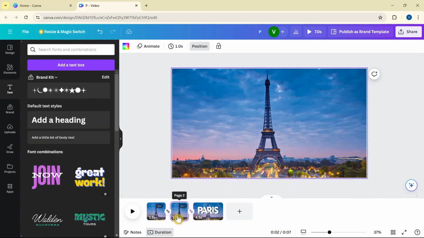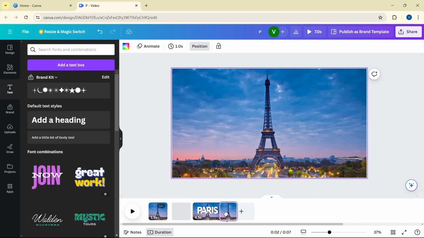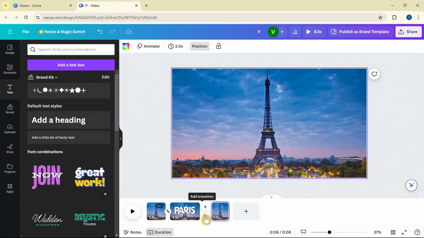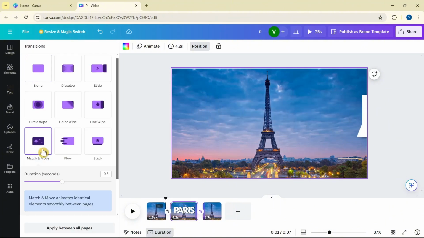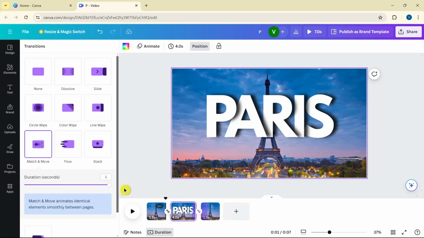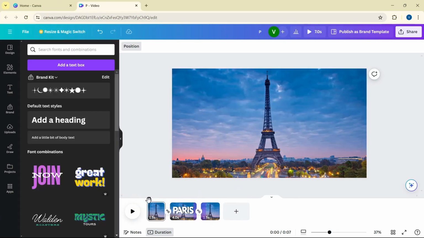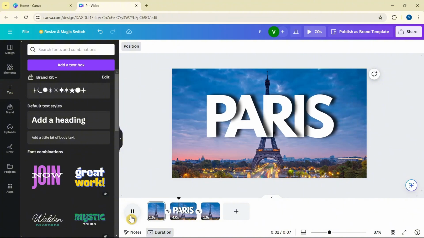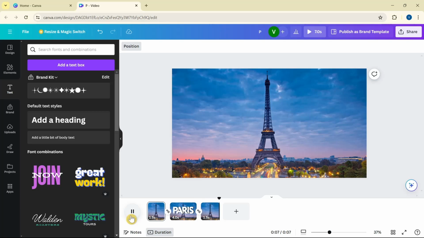Then we can duplicate the first page and put it at the end of the last page. Then add the transition again, select match and move and change the duration to 1 second. Then let's preview and play. So there you have it. So that's how you basically create this text animation using motion graphic.